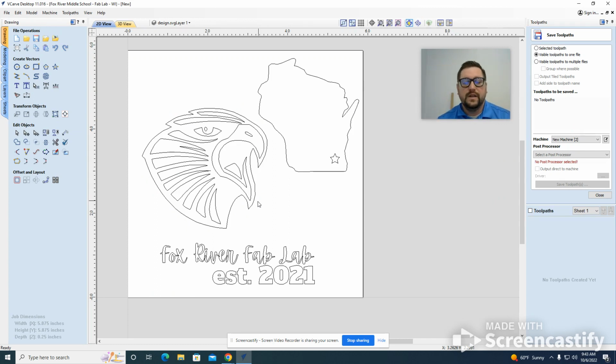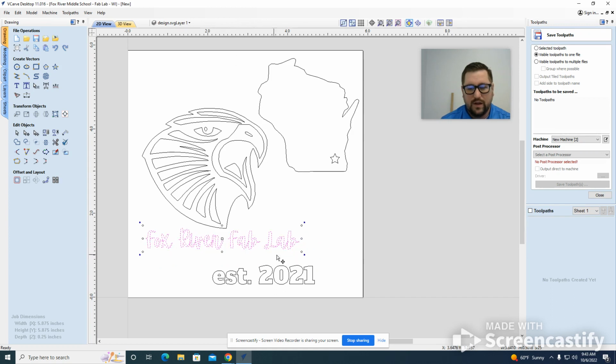Okay. Another nice thing about VCarve is if there's something that you want to move, you can select it. And then if you click carefully, you can get that up and you can drag it around. You can make things bigger, which I'm actually going to do. And let's move this so it's centered again. All right. Like I said, you can make things bigger, smaller, move them around, add, delete.